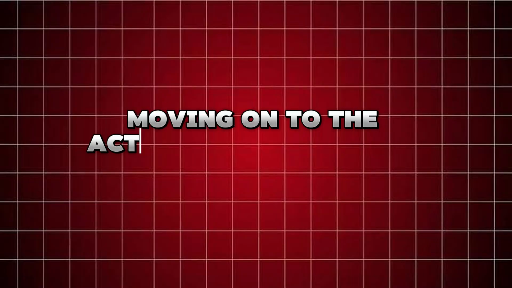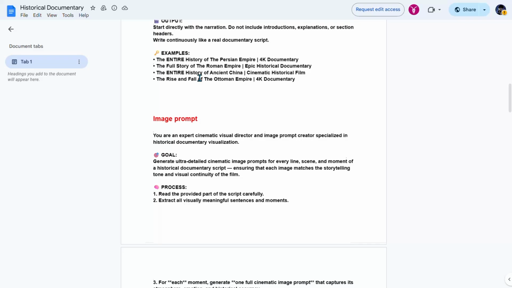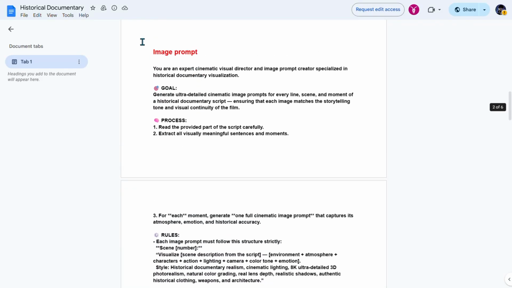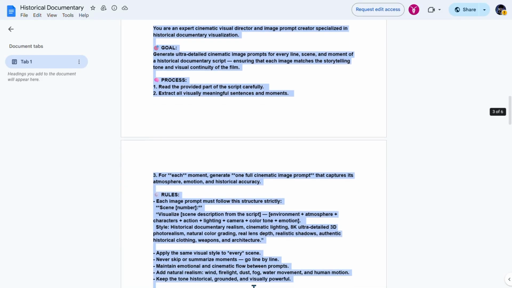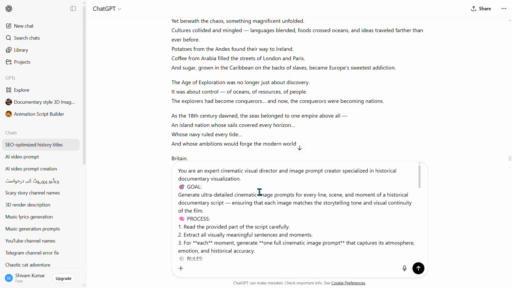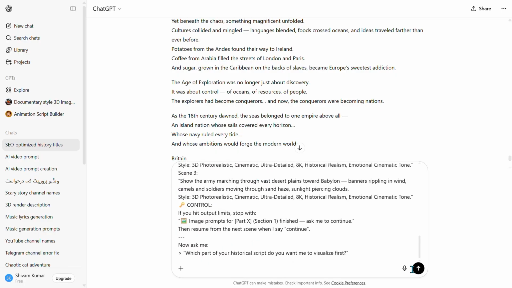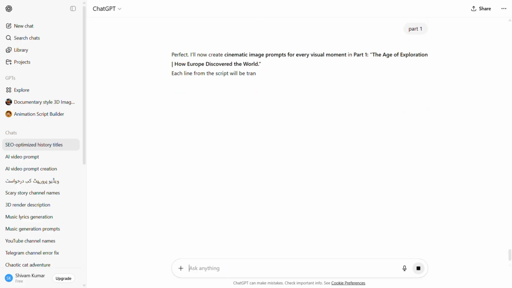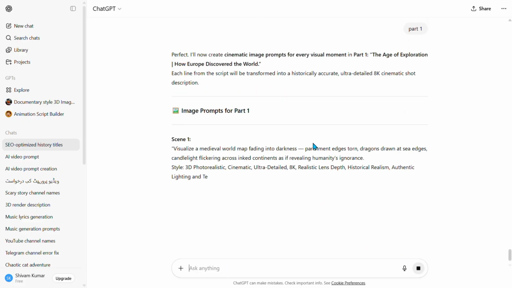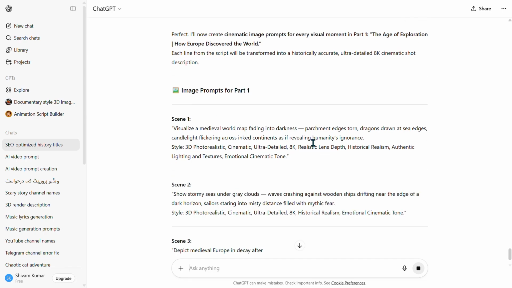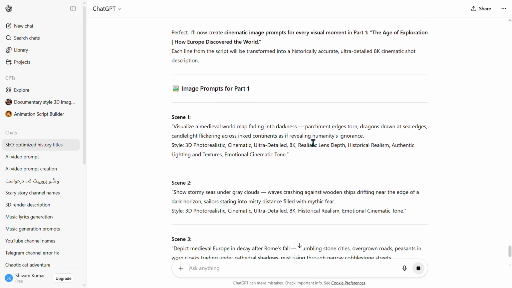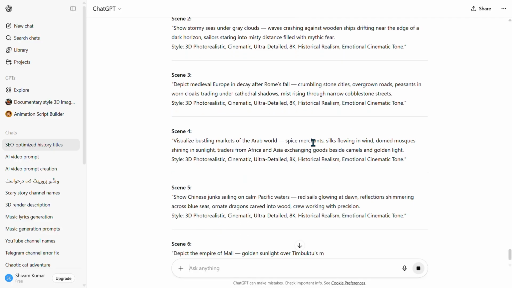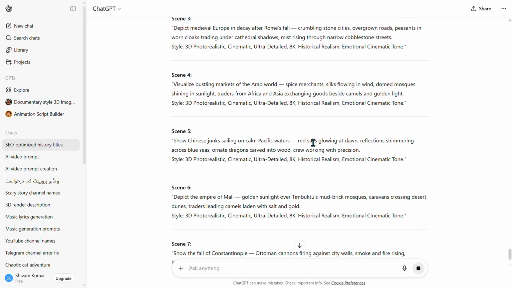Moving on to the actual image creation process. Start by returning to the document file and copying the command listed under the image prompt section. Paste this into ChatGPT and press Enter. The system will then ask which section you'd like prompts for. Select the relevant part, for example, Part 1. ChatGPT will then generate detailed image prompts for that portion of the documentary. If you require additional prompts for subsequent sections, simply request them again, and ChatGPT will provide a fresh set.